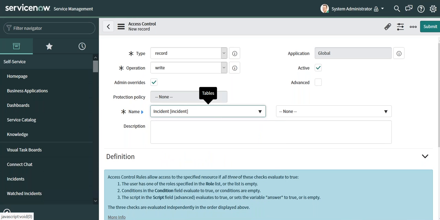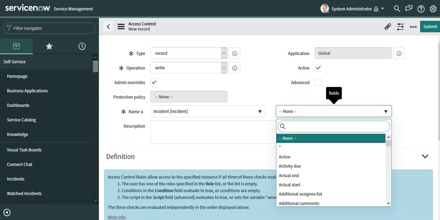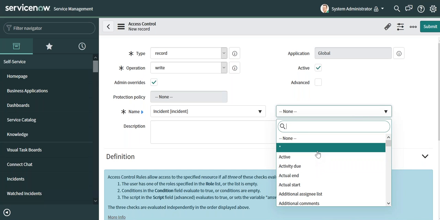So now here you can see we have a star. What does it mean? A star is a wildcard rule of a table, so it means applicable for all tables. Okay, now I'll select the table as an incident, and in the field location we have a lot of options available. We have a star, we have an active over here, we have a field name over here.